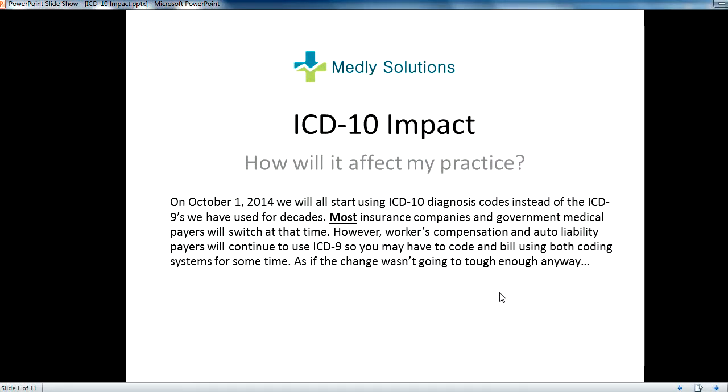As I'm sure you know, October 1st this year, we're changing to a new diagnosis coding system and leaving behind the ICD-9s we've used for decades. Well, for the most part. There are some exceptions in that workers' comp plans and auto liability type policies are still going to be taking ICD-9s rather than ICD-10. So this is going to be a complex change that affects every aspect of the way your practice does business. And we're here today to show you how Medley makes your life as easy as possible.